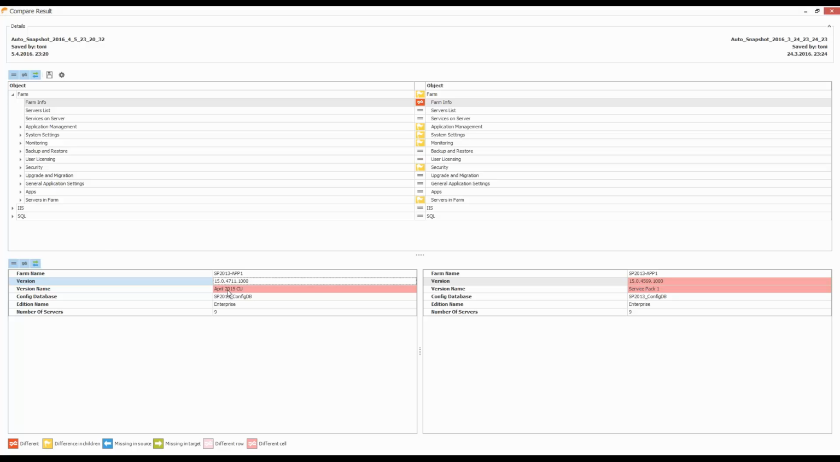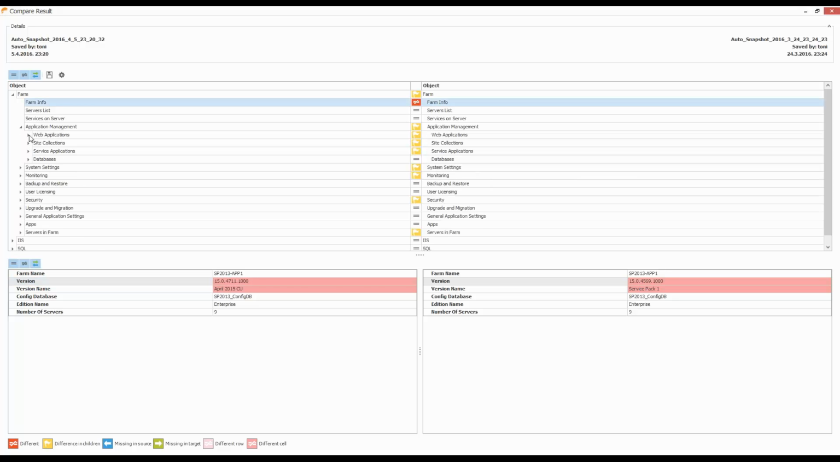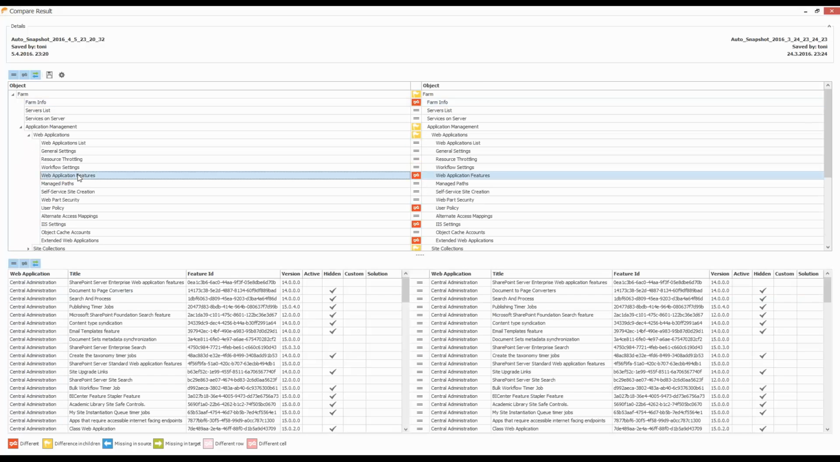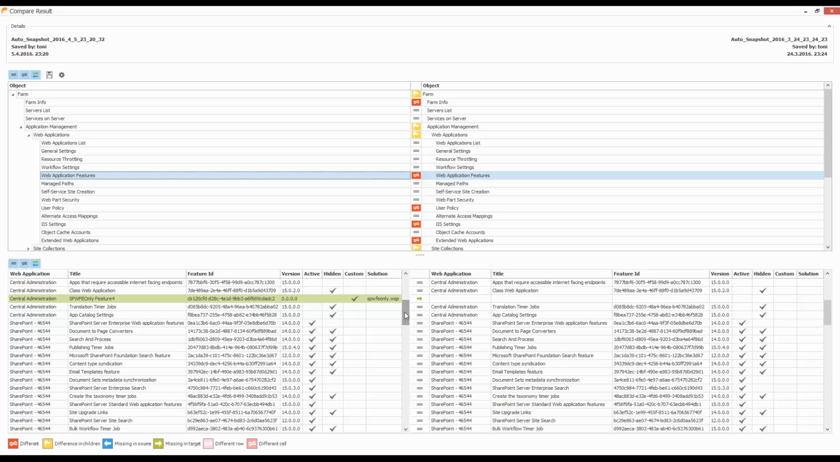I also have some additional differences. So for example, I can jump into the web application features, and I can see that for some web applications there are some differences. For example, some feature was deployed in April that wasn't there in March. I can definitely see that this feature is missing on my previous snapshot. So if I'm having any kind of problems or something is not functioning in the farm, I can use this compare wizard to see the differences between these two farms.